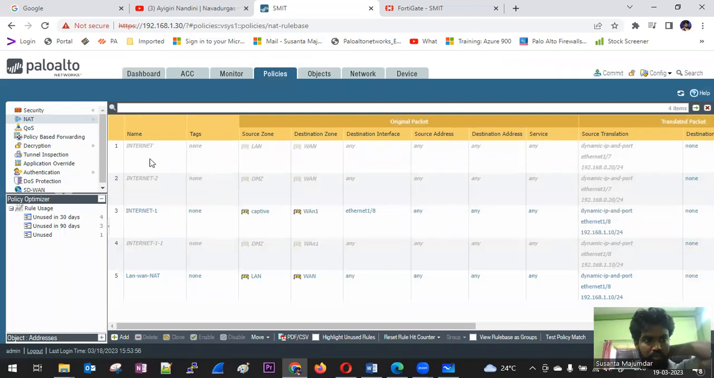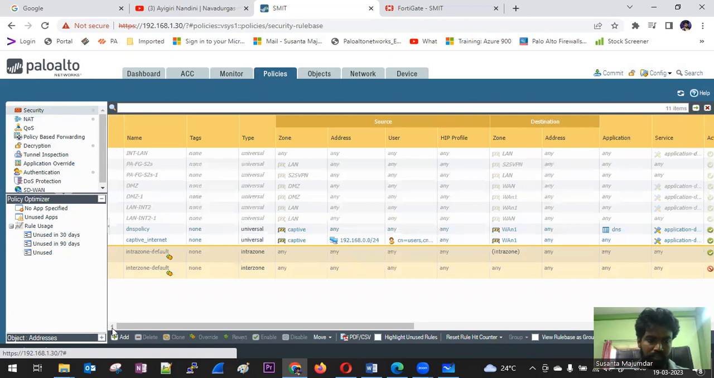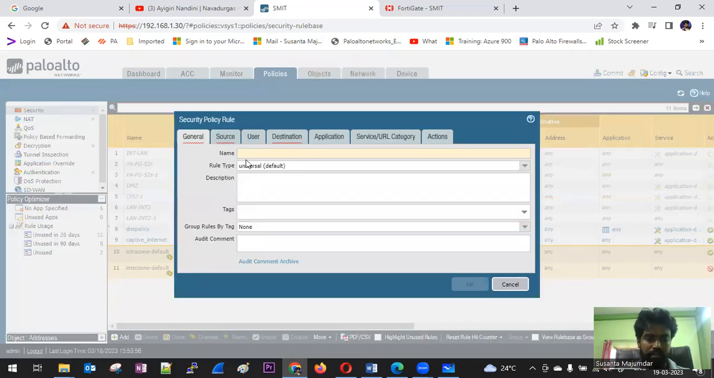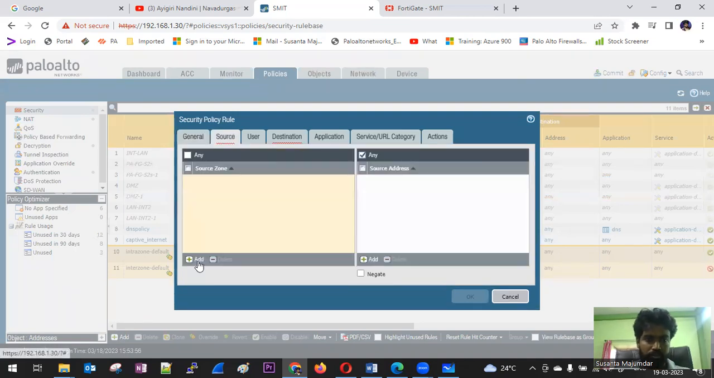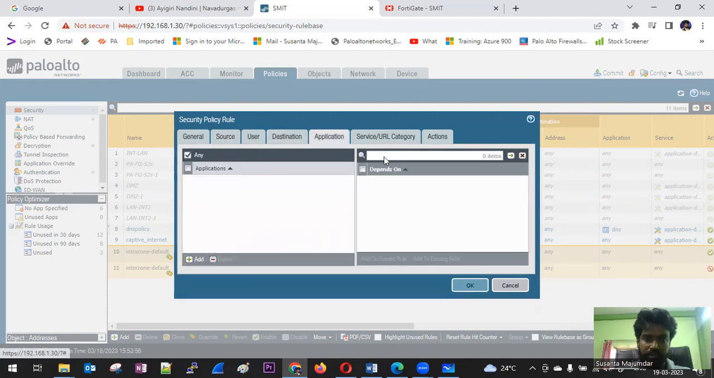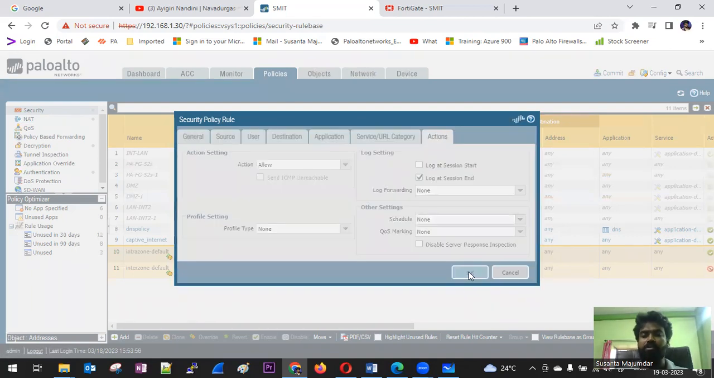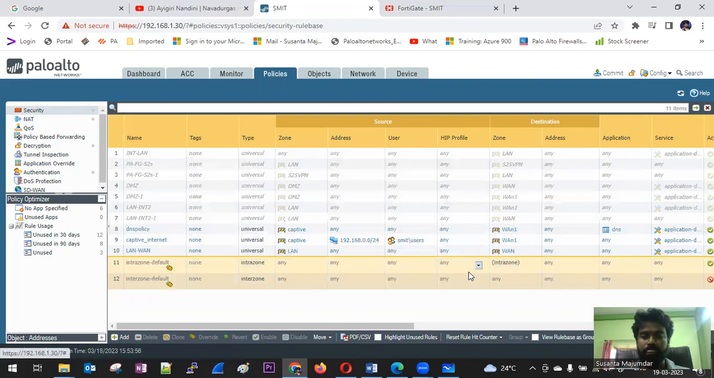Now what will be your security policy? The security policy is already there, so you just have to add LAN to WAN. Similarly, you have to specify your destination, WAN, and the application service you can mention, and the action will be set. So this is your WAN policy, LAN to WAN. Now I am talking about your destination.